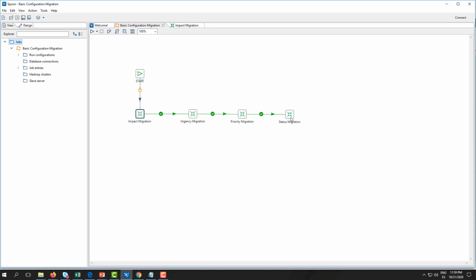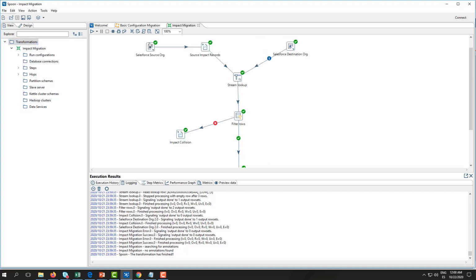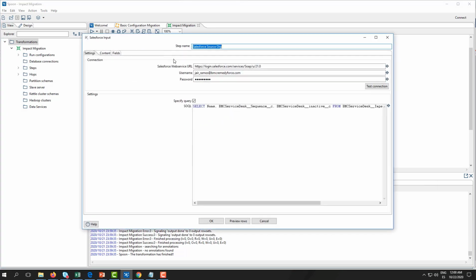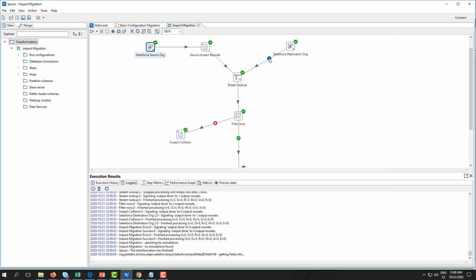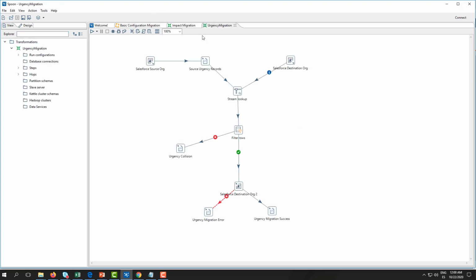Okay, I would like to show you something else. So here, as I already mentioned, for the source and the destination org, we manually put those values, I mean the Salesforce URL and the username, but there is something that is going to make your life so much easier. So let's do this with the urgency job. So let's open the transformation job.